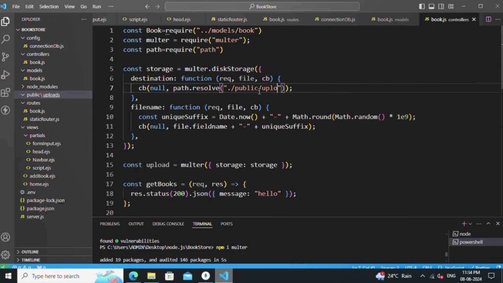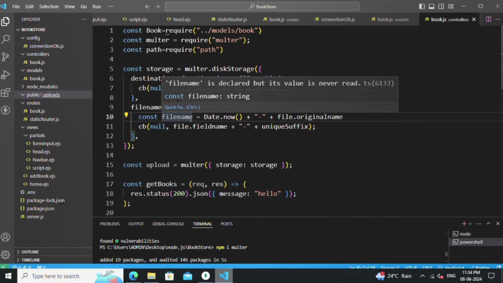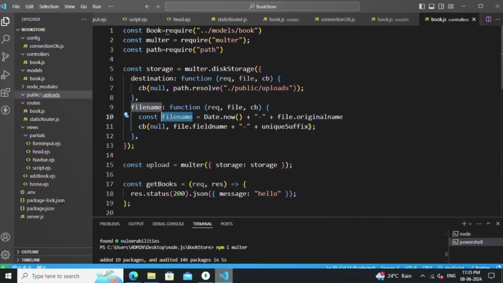And here we give that file path, public/uploads. This is our destination. Now second is file name. Provide the file name: Date.now and file name. Even if a user uploads the same file name, it will be unique because we append the prefix Date.now. Then we will pass that file name to the callback function.